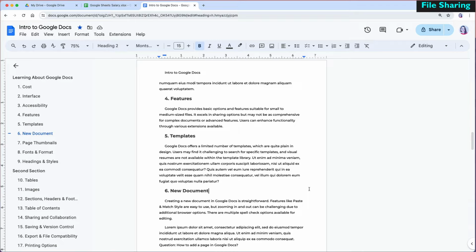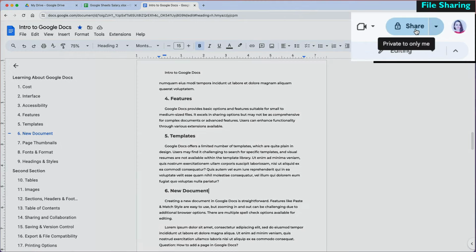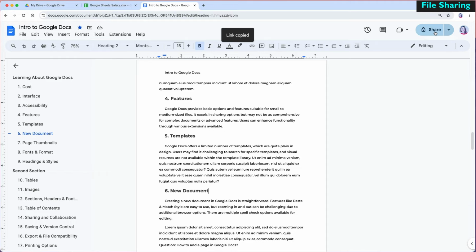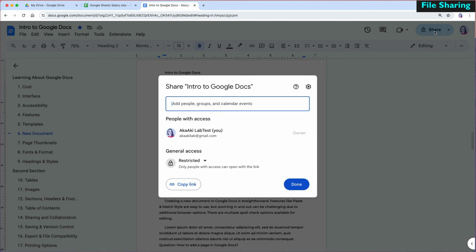Google Docs excels in file sharing. It's super easy to share and collaborate with others. If you hover over the Share button in the top right corner by your avatar, you will see the current sharing status of your file. The file is currently not being shared with anyone. It is private to only me. If I select the arrow down, I can quickly copy the link to the file and share it. However, I do not like to share my files this way because I don't know what the settings are for the link. Am I giving a viewer or editor access? So instead, click on the Share button.